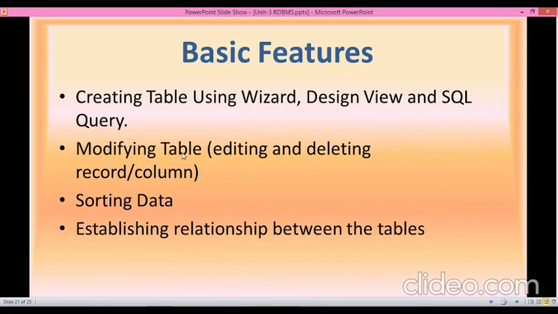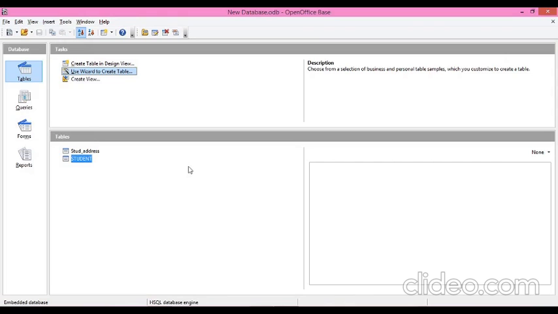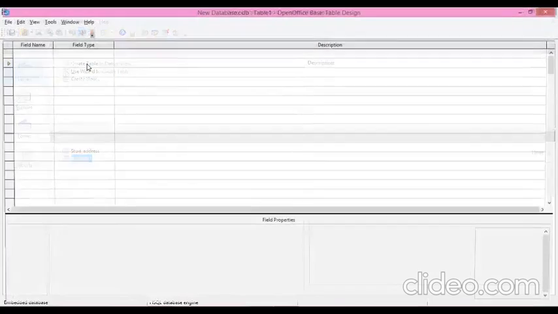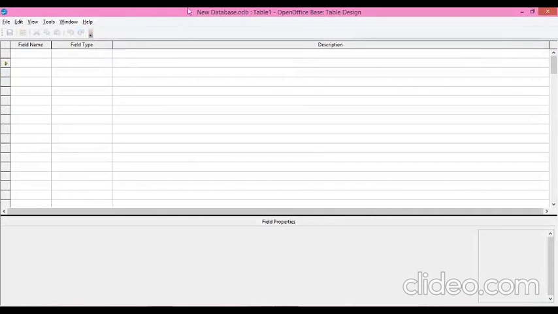Now the next feature is creating the table using design view. Let's check out the design view also. So to create the table using design view, again select this tables option, and from here select this first option. After you tap this, this is the window that appears, and it has three fields. First is field name, where you need to provide the name of the field. Second is the type, here you are required to select the data type, and third is the description.